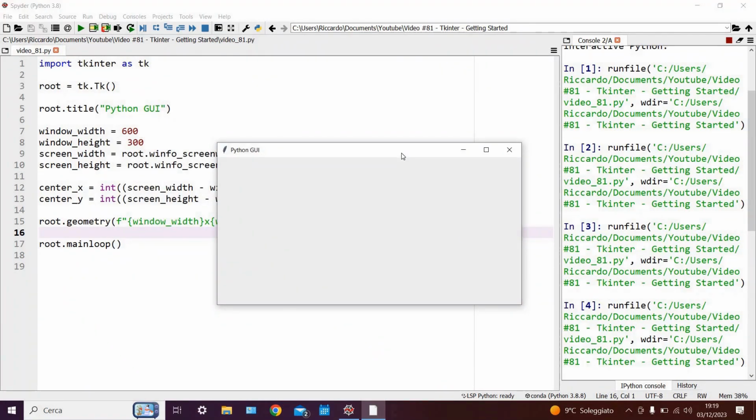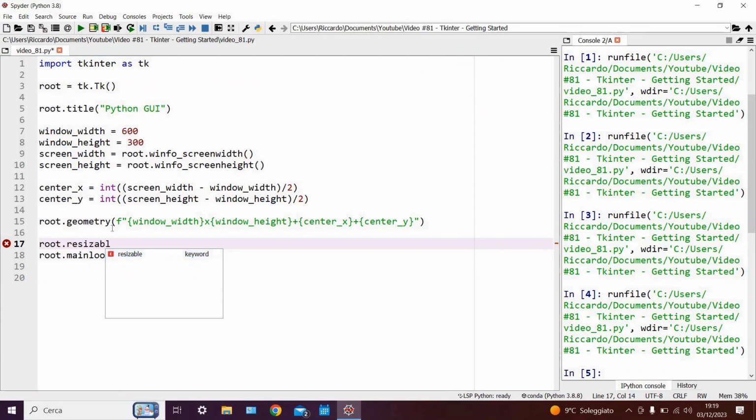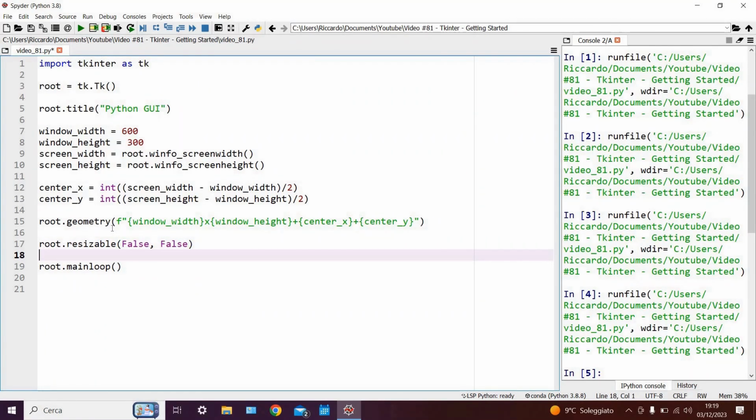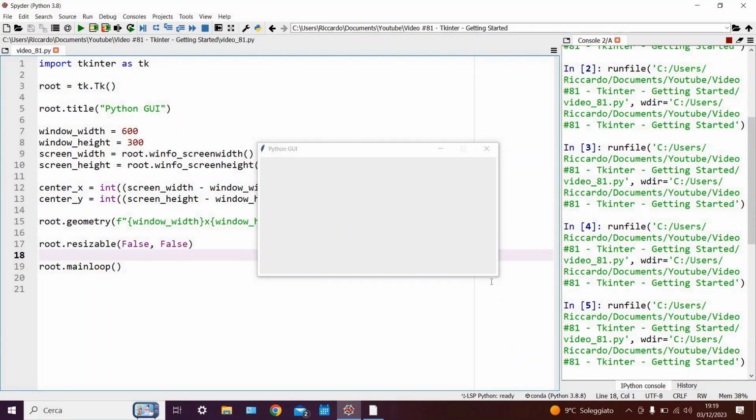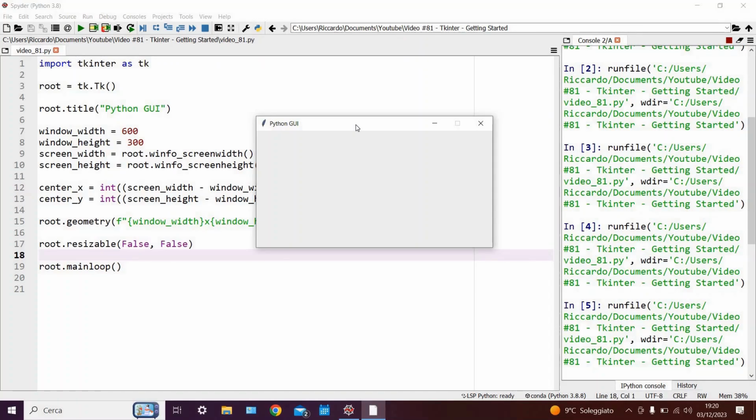Now the ability to resize a screen may not always be desirable. So in our code we can include an additional line which says root.resizable(False, False), because of course we have to give it the input for both directions, x and y. Now if we run the code, it doesn't allow our window to be resized in any way. However, I can of course still move it around the screen.